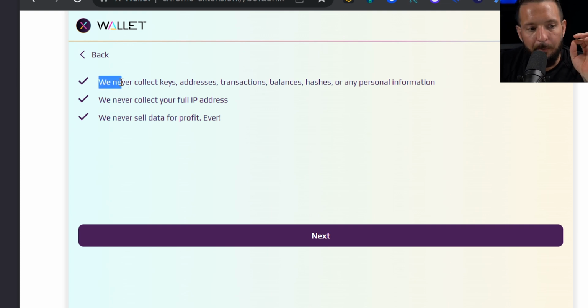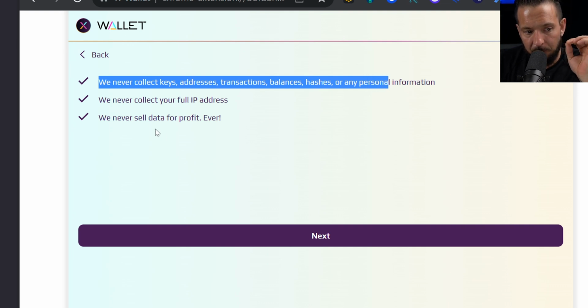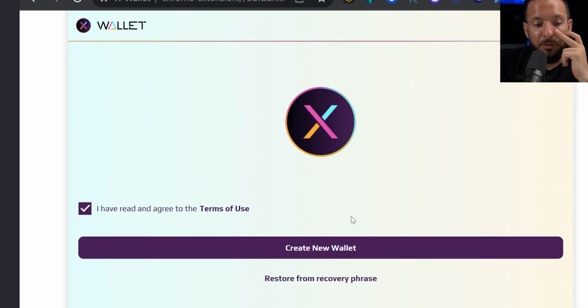This is where it's critically important. We never collect your keys, addresses, transactions, balance, hashes, or any personal information. We never collect your full IP address. We never sell data for profit ever. This is where you have to read the terms of use. I cannot stress how important this is. The terms of use tell you everything. So when you make a mistake and you lose all your crypto, it is your own fault for not reading the fine print.